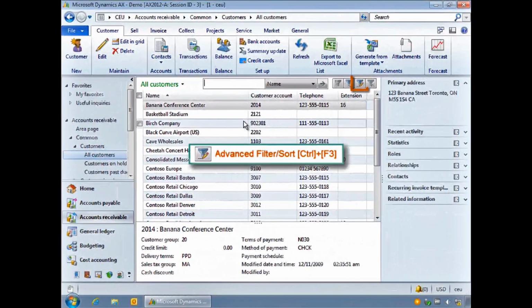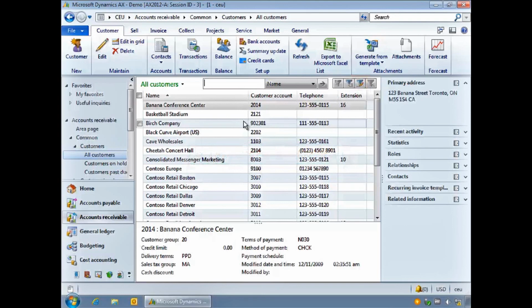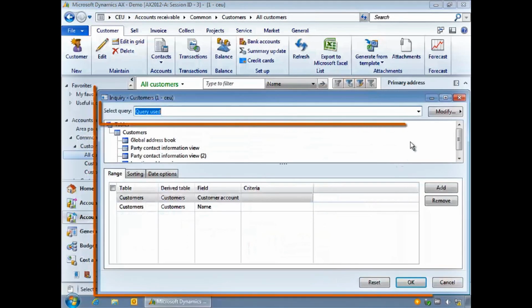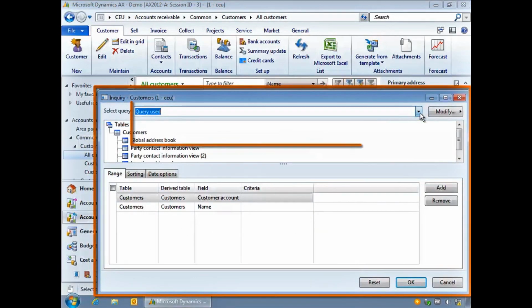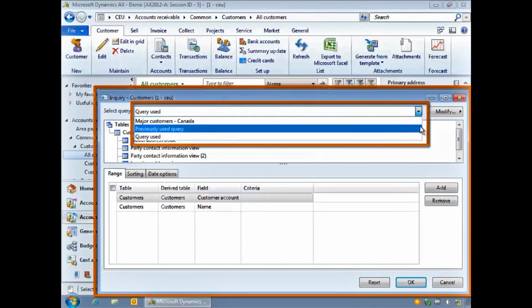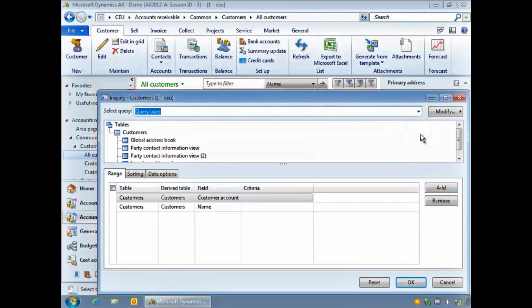Advanced Filter Sort is a more powerful filter and allows you to specify multiple search criteria and sort the order of the returned results. Here, we're working in the All Customers list. Select Advanced Filter Sort. You can choose a previously used query or select a saved query using the Select Query drop-down list. To amend the search criteria, make sure the Range tab is selected.